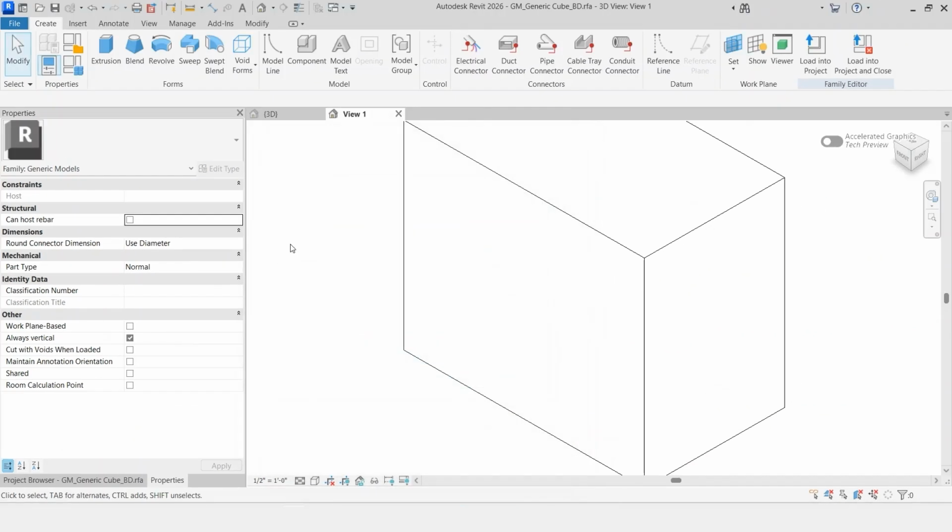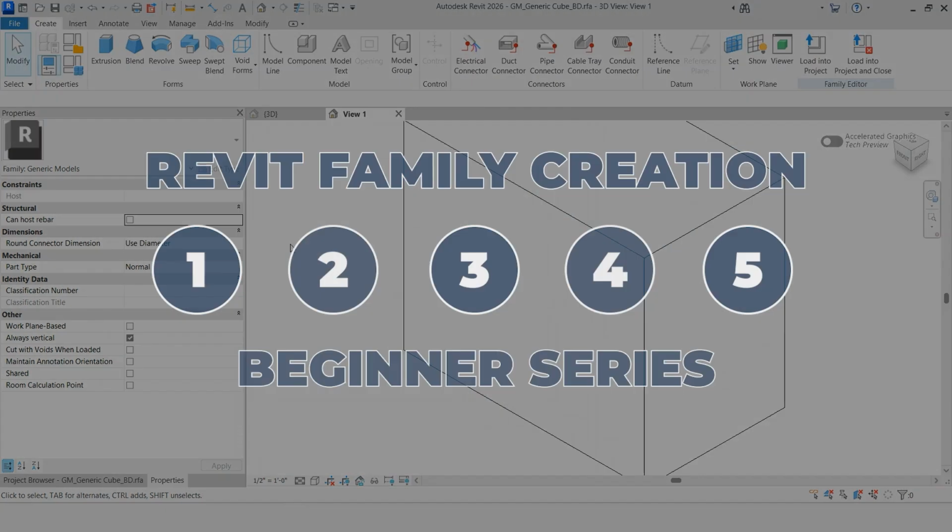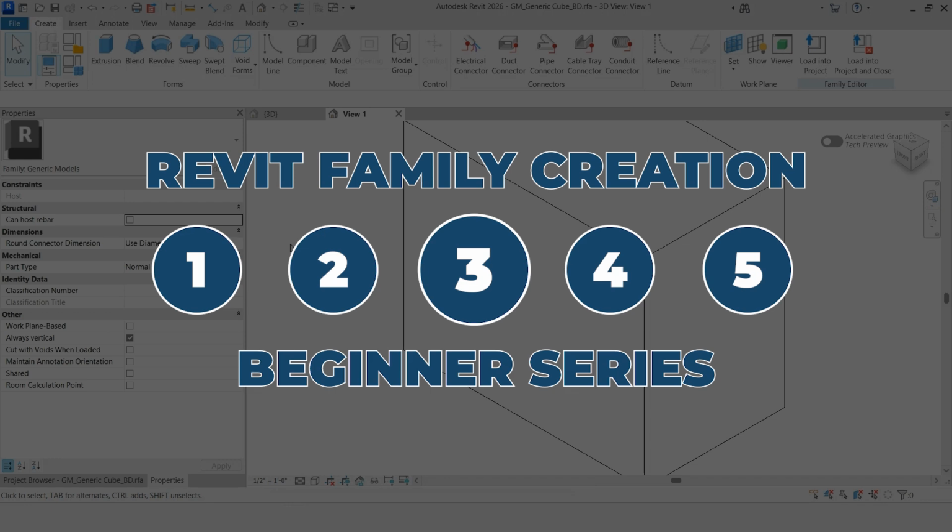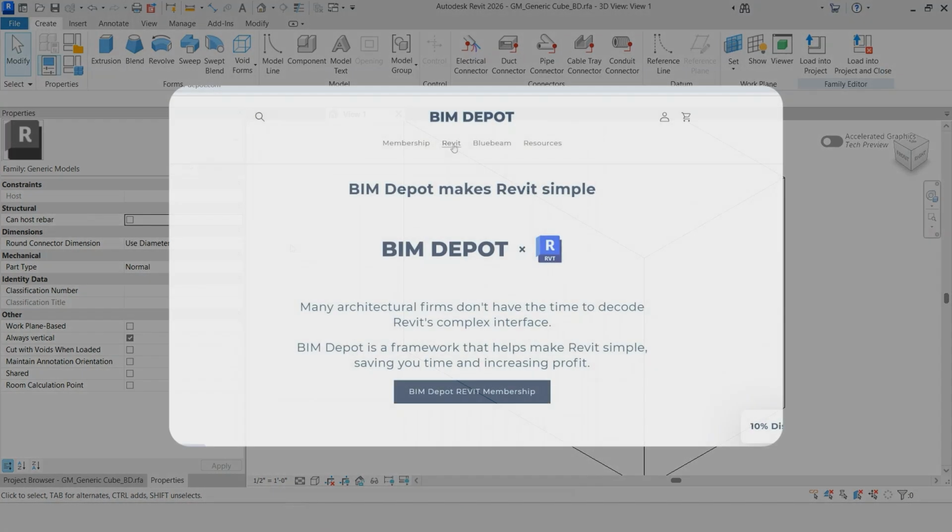So after the advanced parameter tutorial, you added serious horsepower to your Revit families. With formulas, visibility toggles, clean parametric logic, you've got everything you need to build content that's flexible, fast, and built to scale. Next up in BIM Depot's 5-part beginner series on Revit family creation, how to assign and control materials in your families, because great graphics matter just as much as performance.